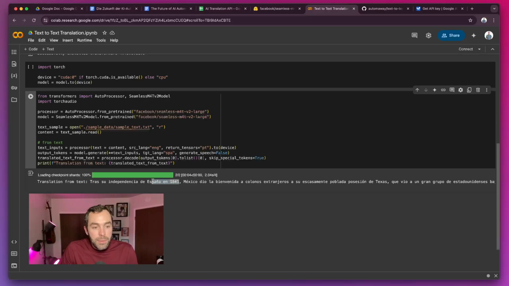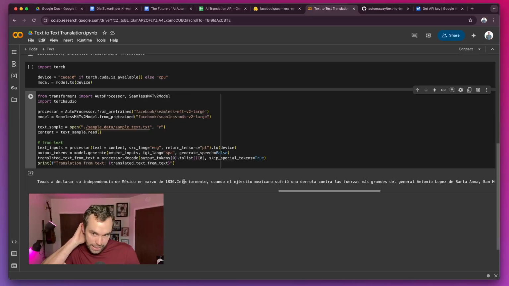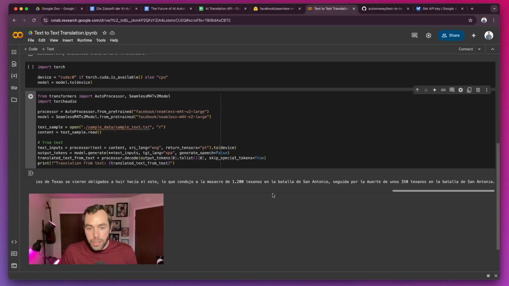But when I did run a test translation, it actually changed the year from 1821 to 1841, which was concerning, as well as some other factual data here. It also turned the Battle of the Alamo into the Battle of San Antonio.